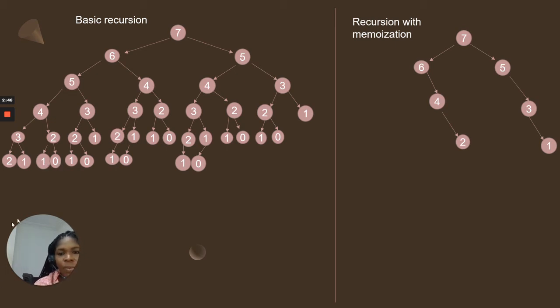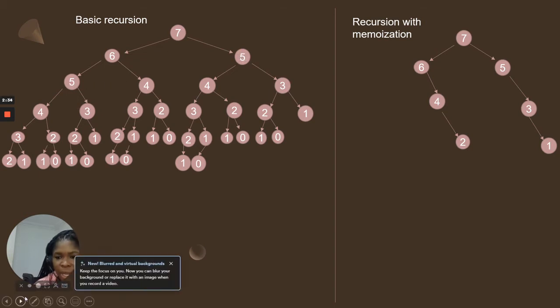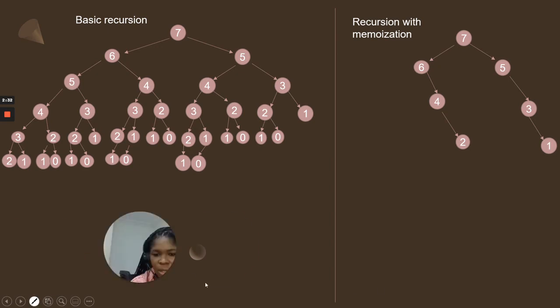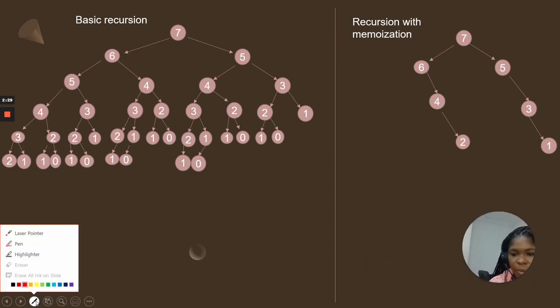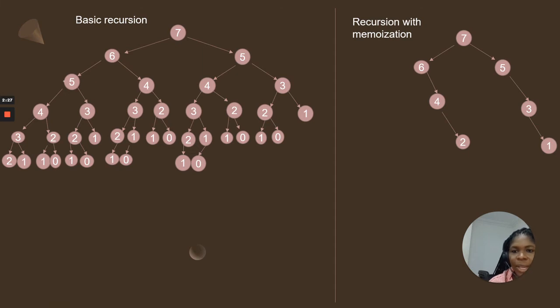What we notice here is that there are a lot of recursive calls just to get the 7th number of a sequence. For example, we can see that 5 is repeating here and here. We can see 4 is called 3 times. We can see 3 is called like 5 times. We can see 2 is called a good number of times.